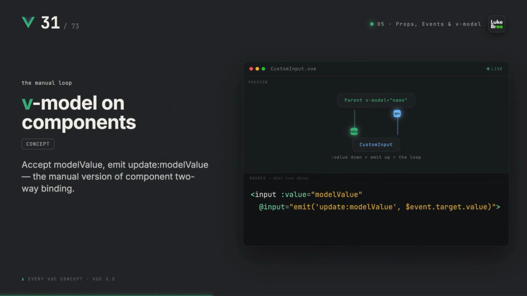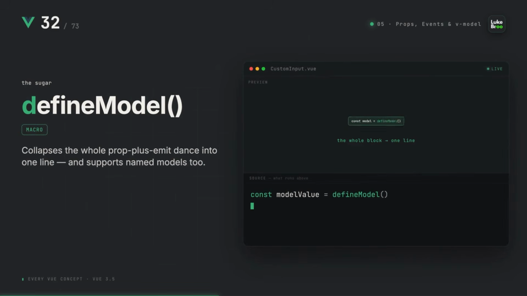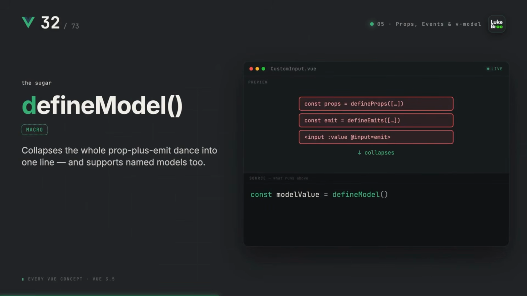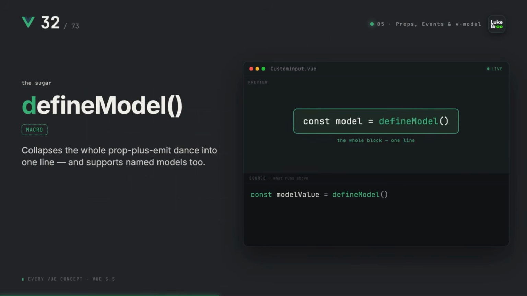Here's what v-model actually does behind the scenes. On a component, it's sugar for accepting a modelValue prop and emitting update:modelValue when it changes. The child binds :value to modelValue and emits on input. That prop down, emit up pairing is the manual version, and it's exactly what the sugar hides. Six lines of boilerplate just become one.